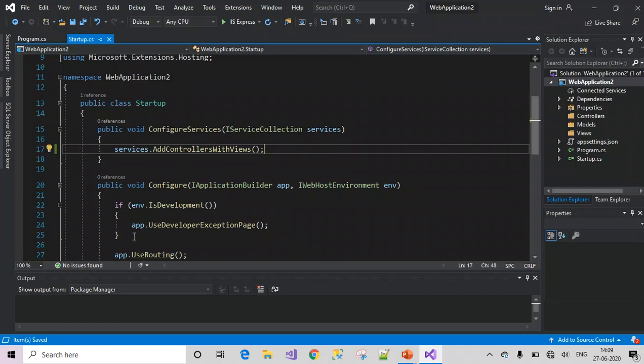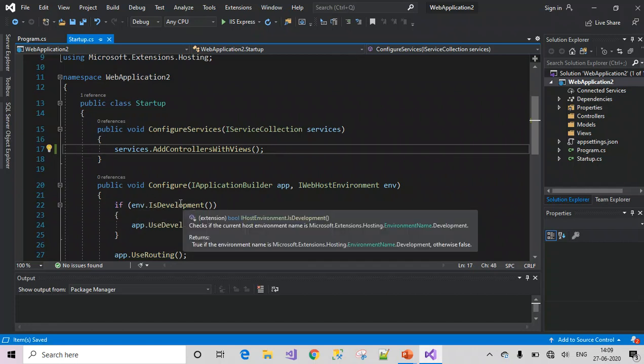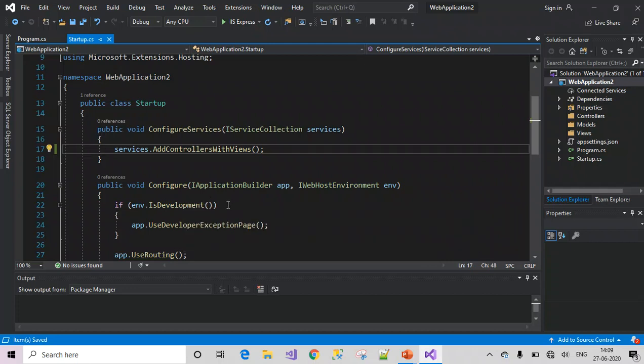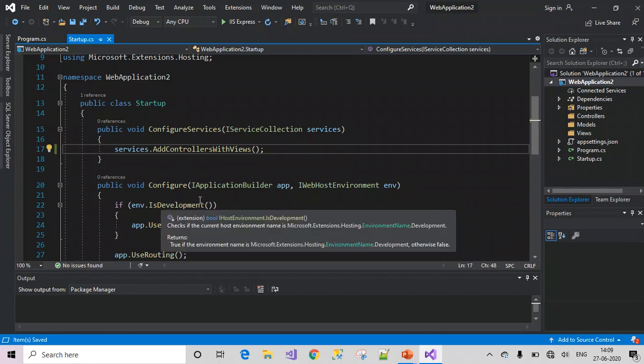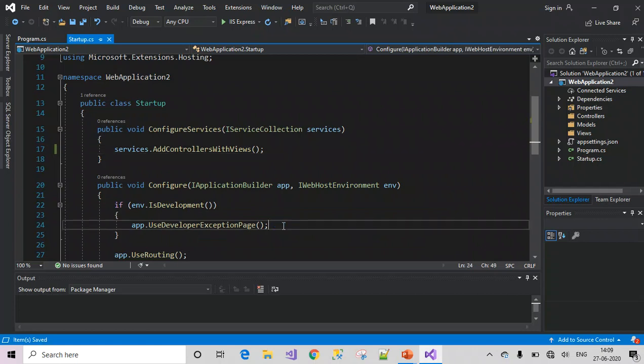Here we are making use of app.UseDeveloperExceptionPage. This will enable the developer exception page in our application. The condition we are writing here is env.IsDevelopment. So if the environment is set to development, then I want to display the developer exception page. That's what we are specifying here.